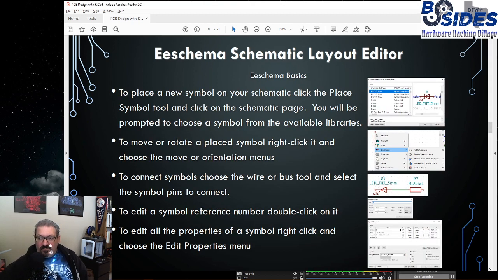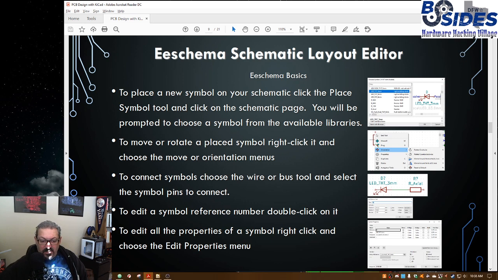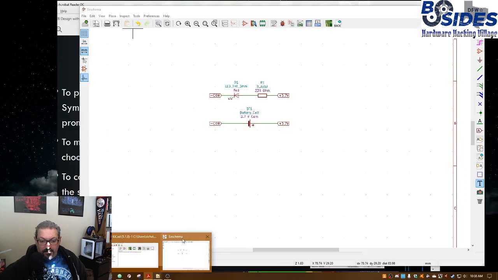And so I'm going to walk through some of the basics now. So to place a new symbol, the first thing that you're going to want to do is select the Place Symbol tool, and then you're going to click someplace on the schematic page for it to place it. Then you'll be prompted with a choice of symbols. So let me show you how to do that real quick.